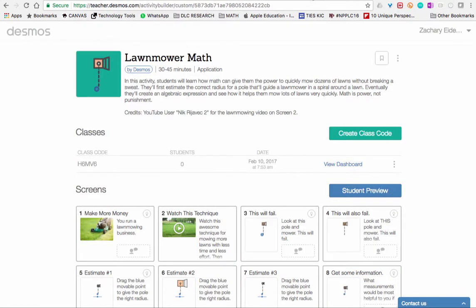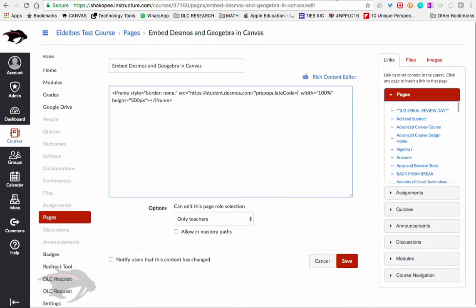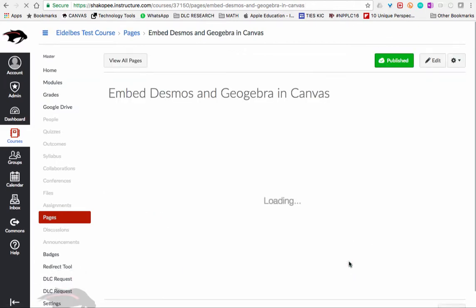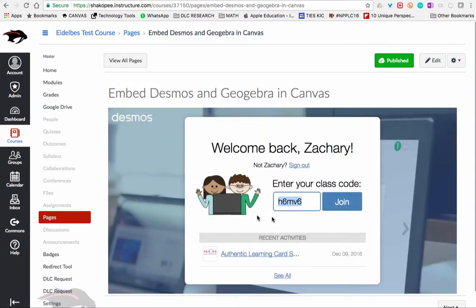So this one was H6MV6. And the capitals don't matter. So I'm going to put that in and then click save. And then in my page, I'm going to have that activity.